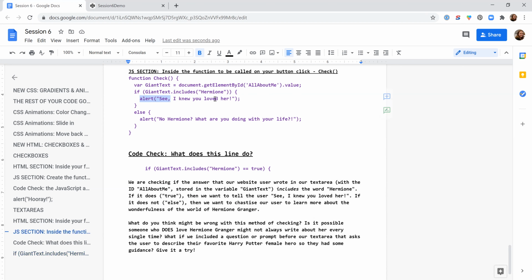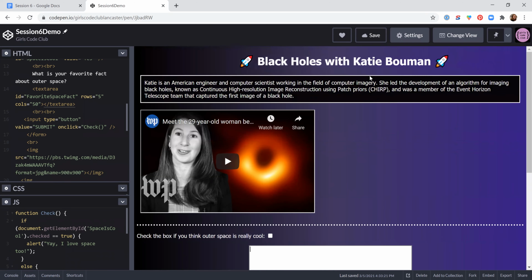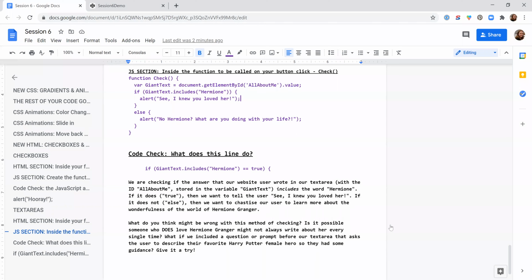But then they're more likely to include Hermione's name if you ask them for something that's a little bit more direct to it. So in my case, I did, what is your favorite fact about outer space? And I think something that would work really well down in here would be coming up with some part of space that you're hoping someone might have a fact about, and then you would do a check to see if they included that. If they didn't include mention of black holes, your pop-up could say, that's really cool. Could you also tell me something about black holes? Because you're trying to keep people on the theme of this site, let's say, something to that effect.